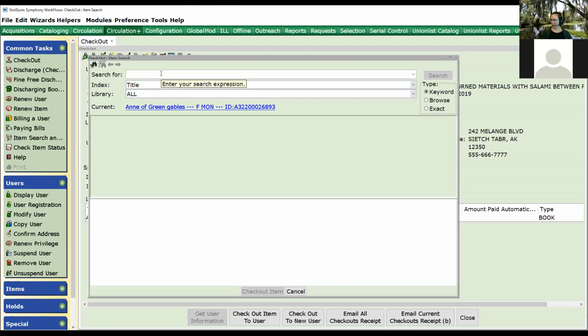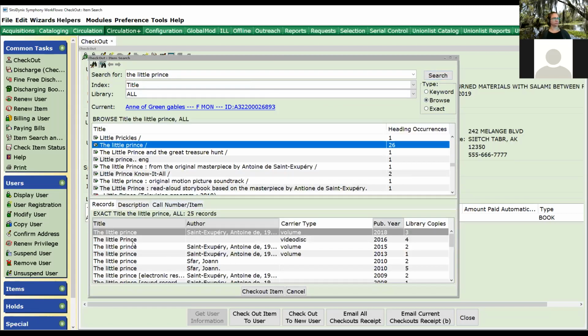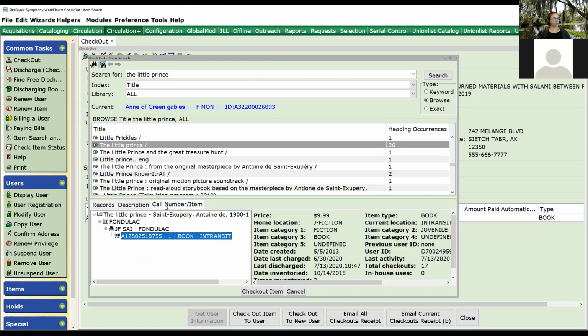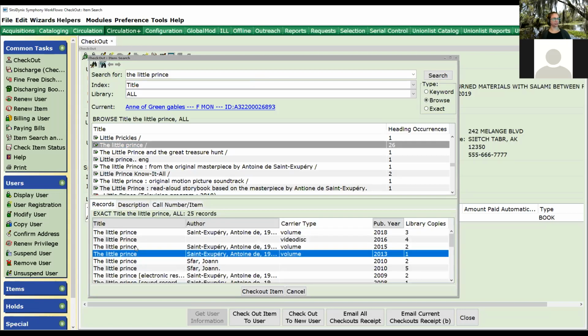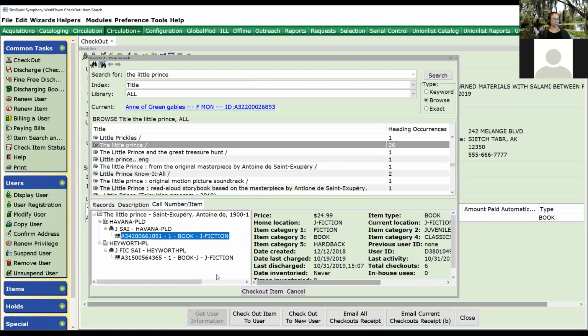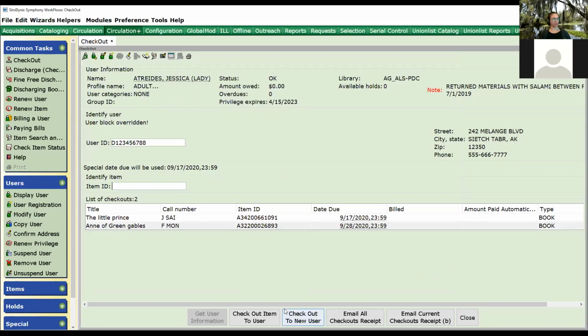Let's see, what's another good one? We'll do The Little Prince. I love that book. Let me just find one more. I won't do Fond du Lac because that's in transit. We'll do Savannah's. Okay. All right, so I've got a couple of items checked out, and you'll see that that second one did use that special due date, the 17th, which in my case, I'd actually shortened.